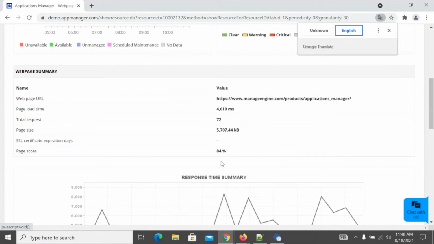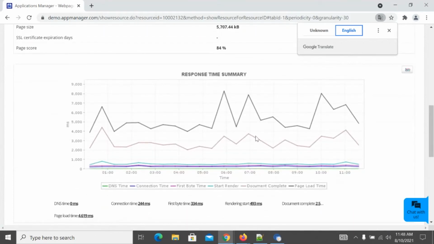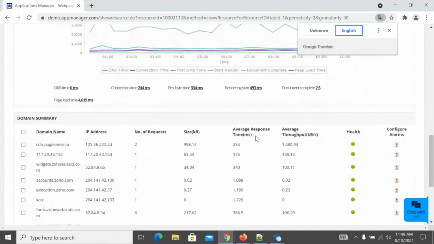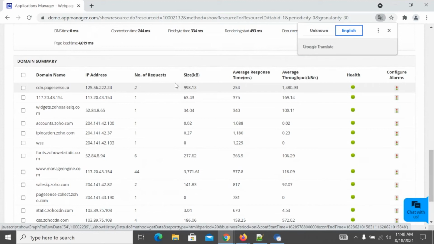If I scroll down, I can see the response time summary, split up into DNS, connection, first byte, and rendering time, just like the URL monitor and the real browser monitoring. If I scroll down more, I can see all the domains along with their IP address, how many requests are made for this particular domain, their size, the average response time, and the average throughput. So all of this information can be seen.